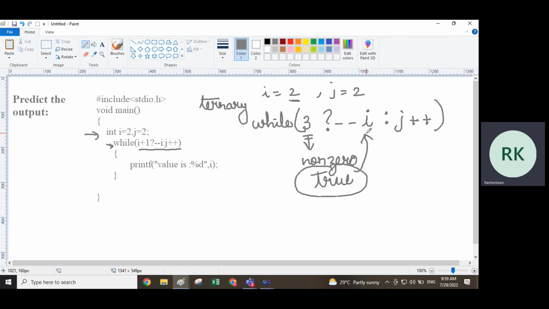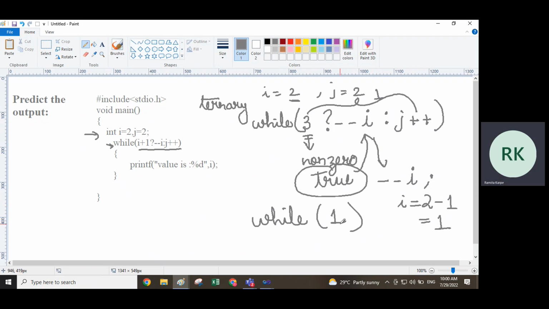What is minus minus I? This is the pre-decrement operator. Initially the value of I was 2, right? Now after the pre-decrement, the value of I will be 2 minus 1, that is 1. So what will be returned by that entire condition? It will be 1. So while 1, 1 means it is true, so go inside the while. If it was 0, then don't go inside the while. In the first iteration it has returned 1, so go inside the while loop.